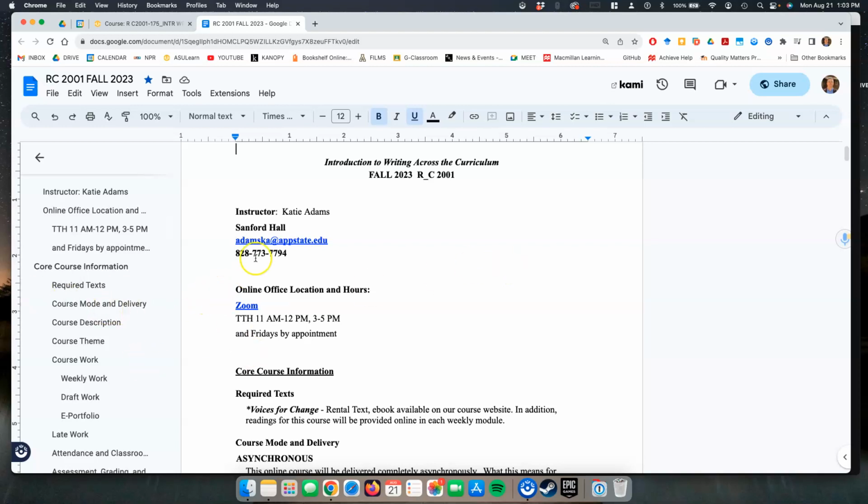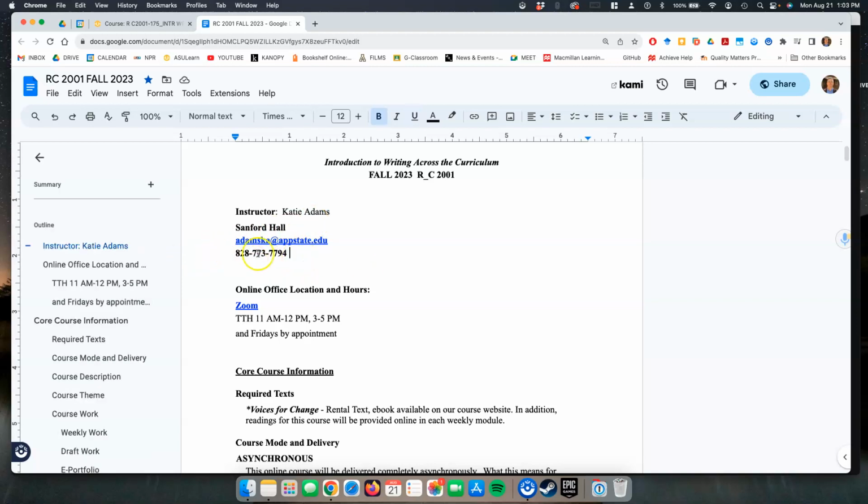I actually am in Boone, even though we're online, and my office is in Sanford, but I don't plan on being there except for committee meetings this semester. If you need to see me face to face, if it's an absolute necessity, just reach out and ask, and I'll try to figure something out.